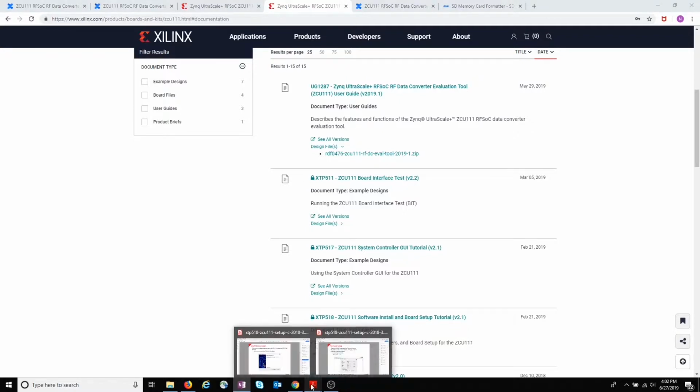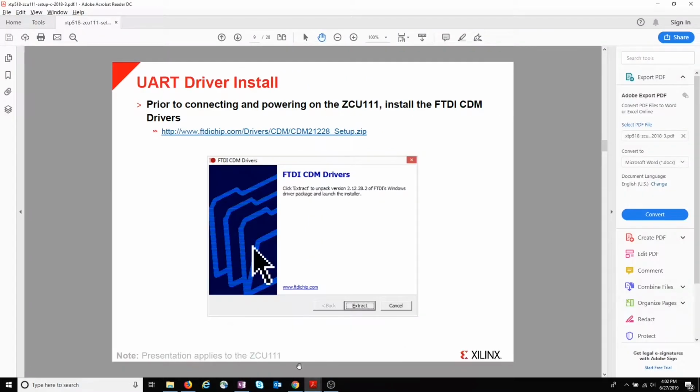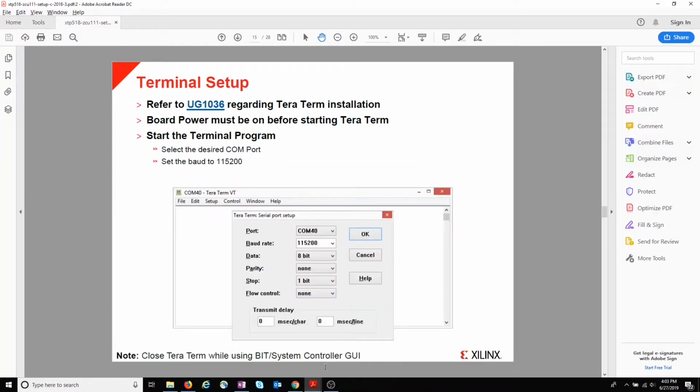Now if we open up XTP518, one of the useful things to do will be to install the UART drivers. So if you don't already have those installed, there's a pointer here for you to do that. And then also in XTP518, there's some information about how to install a terminal emulator program if you don't already have one installed. You can follow the instructions in UG1036 and then configure it as follows here.